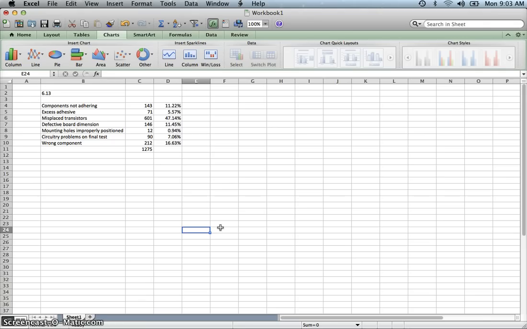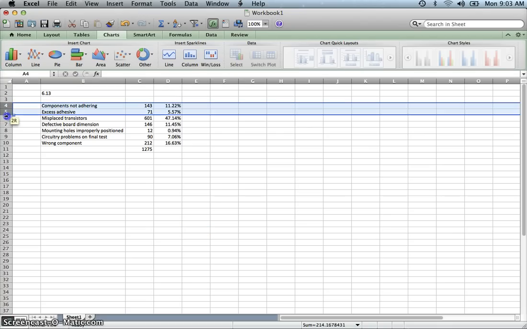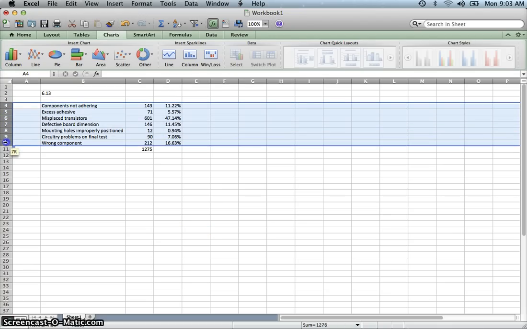Now, in order to do the Pareto chart, so we don't have to mess around with it later, we want to organize the data from the highest percentage to the lowest percentage. And so what we can do is sort the data. The way you do that is you highlight the information you want. Now you'll notice that I held down the mouse key because I want all of this data to stay together. So components not adhering, 143, and the percentage, I want those to stay together.